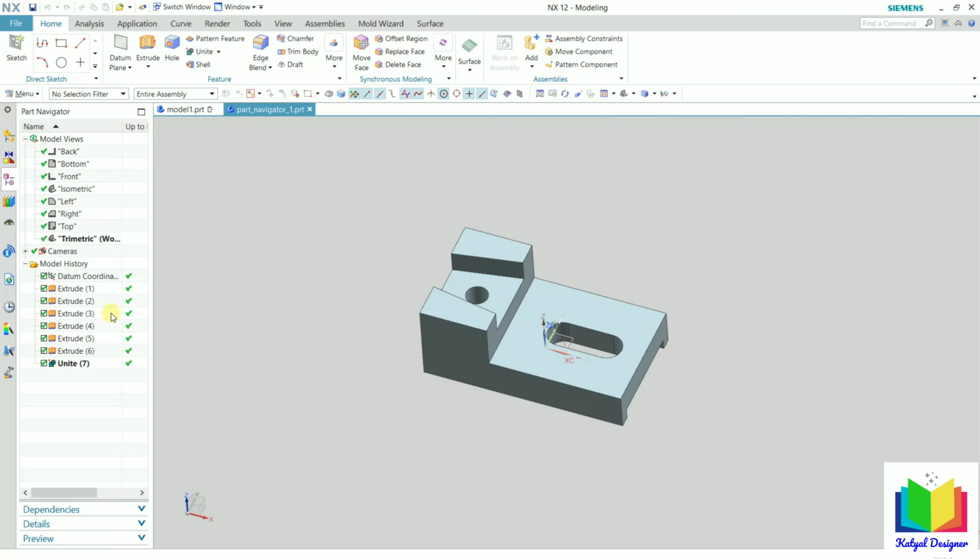After that we can see we have used the Extrude command multiple times. So if I click on this Extrude 1 from here, it will highlight the part that has been created using the Extrude 1 command. After that it will show Extrude 2, Extrude 3, etc. So all the relevant parts will be shown in the graphic window.